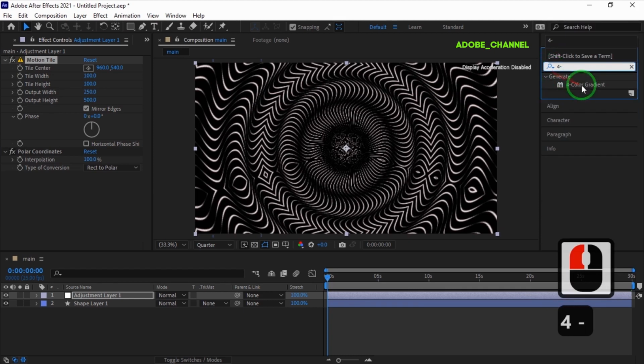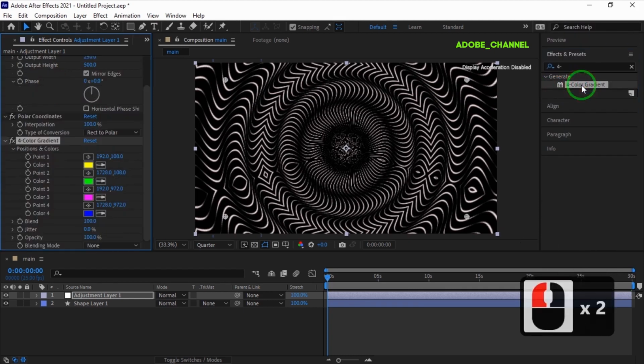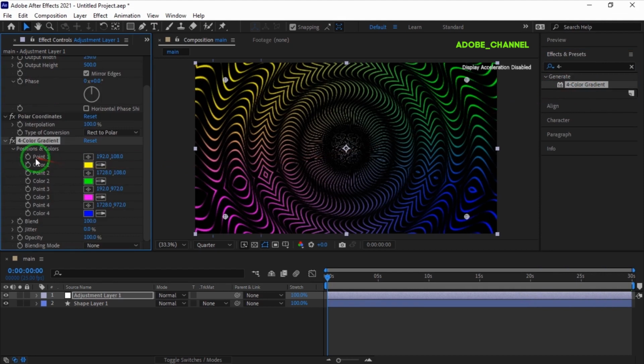Look for the 4-color gradient effect and double-click it. Make the changes according to the image.